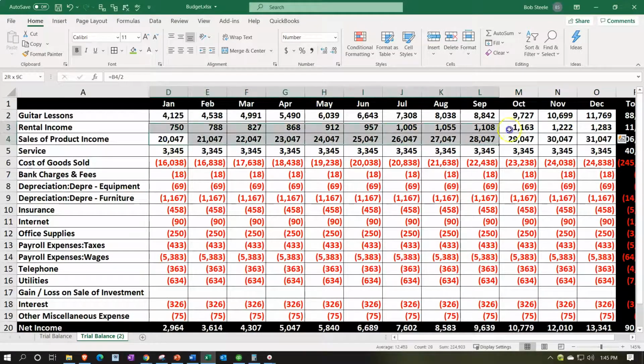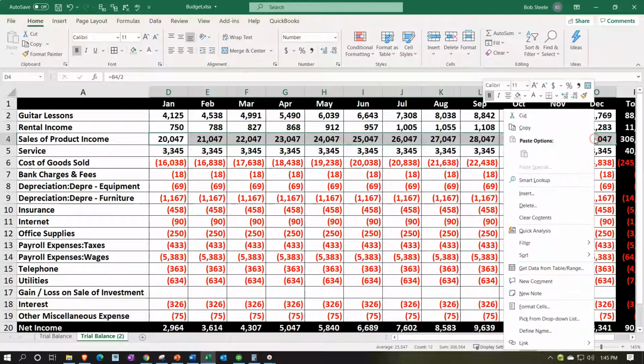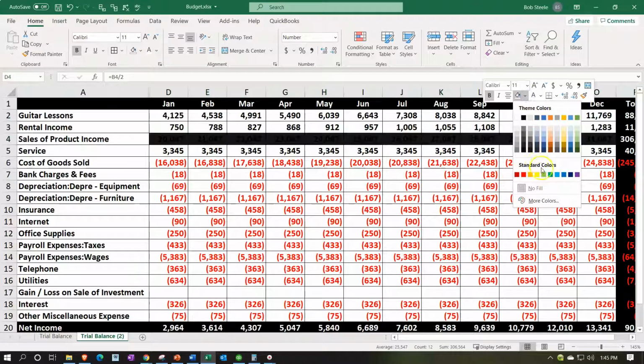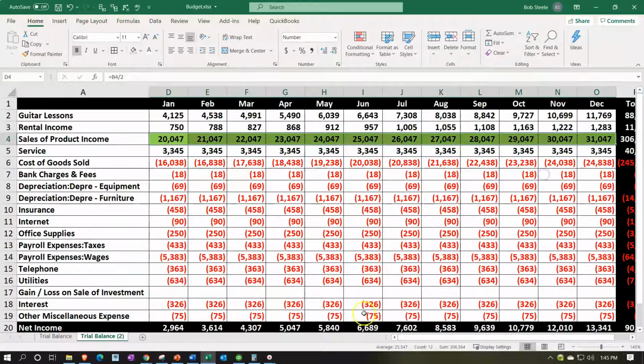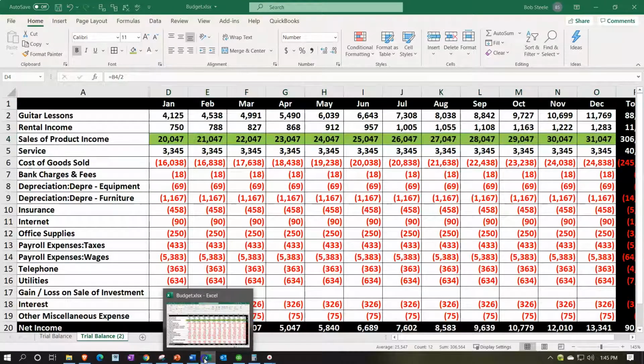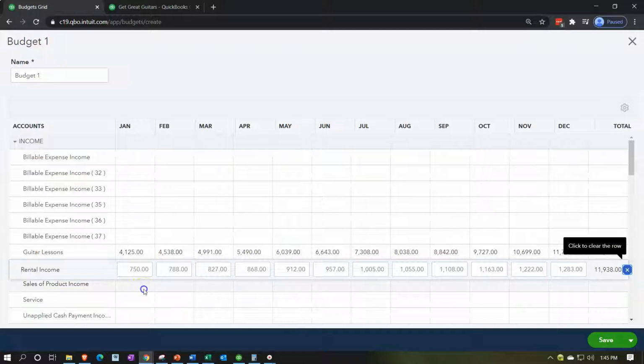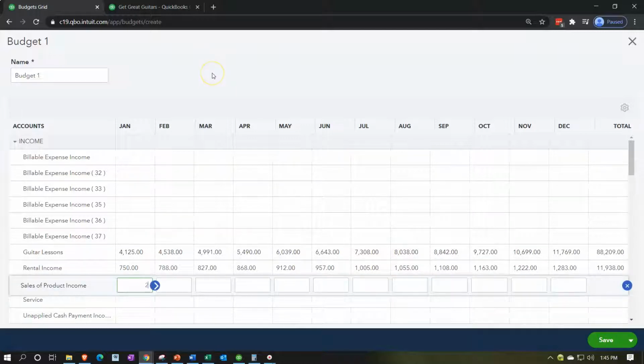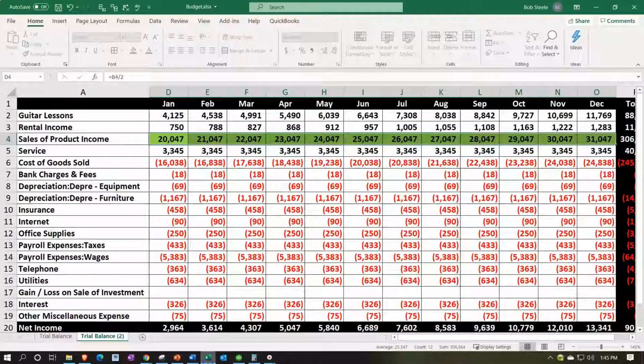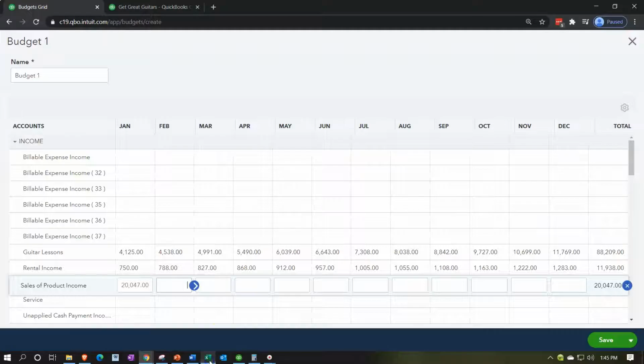So then we got the sale of the product. So I'm going to do this one. And I'm going to say, all right, that one's the 20,000 sale of the product, 20047. So I'll go, this one's going to be down here, 20047. And then the next was 21047. So now we're at 21047 and so on and so forth.